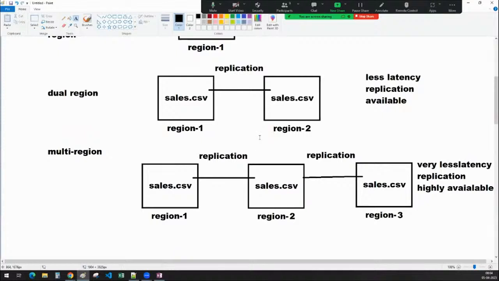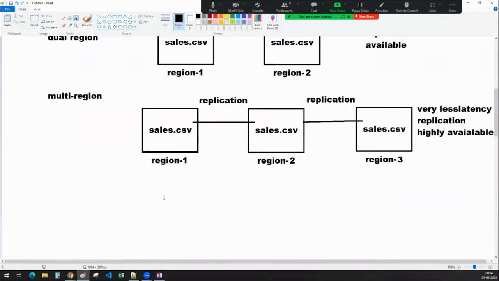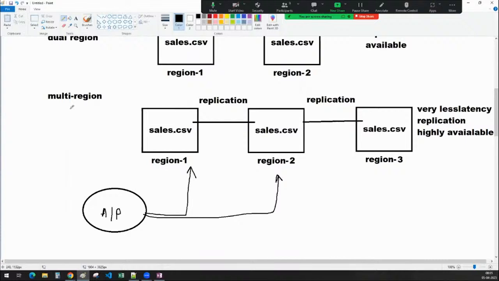So this is what happens. For example, when your application or data pipeline is running, you have connected to this one. If in a multi-region this bucket or the file inside it is not available, or this region is not available, it will automatically connect to this other one, because it is a multi-region. This is the reason the data will be highly available all the time.